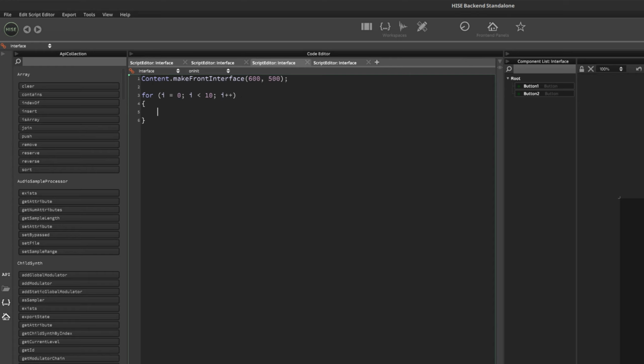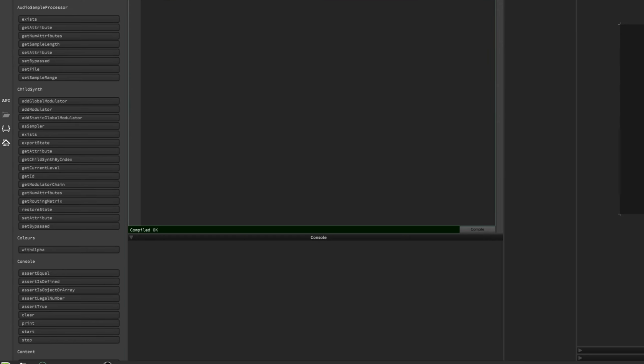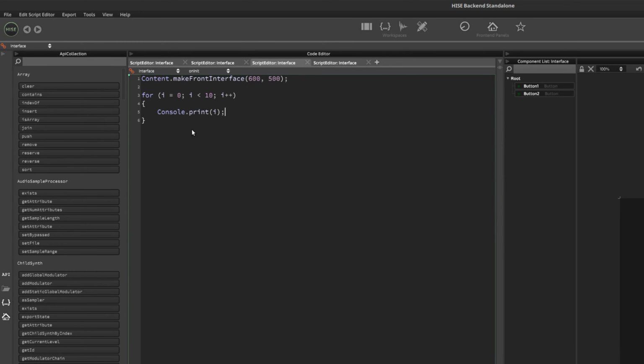So let's just output this and you'll see what I mean. So do console.print, and I'll just put i in there, and I'll hit F5, and you can see it outputs 0, 1, 2, 3, 4, 5, 6, 7, 8, 9. So it's looping 10 times, and each time it's outputting the value of i, and then the value of i gets increased by 1.